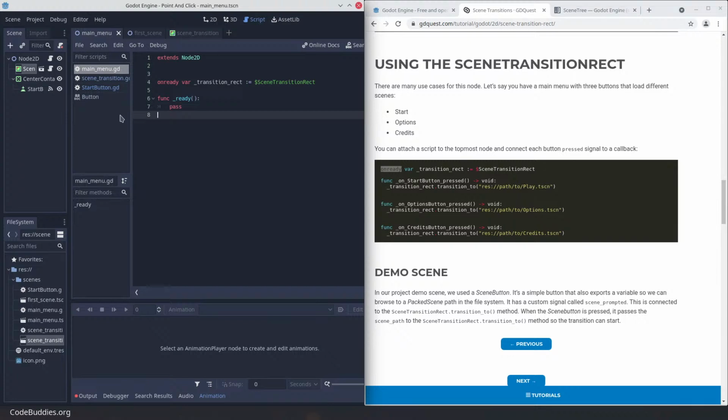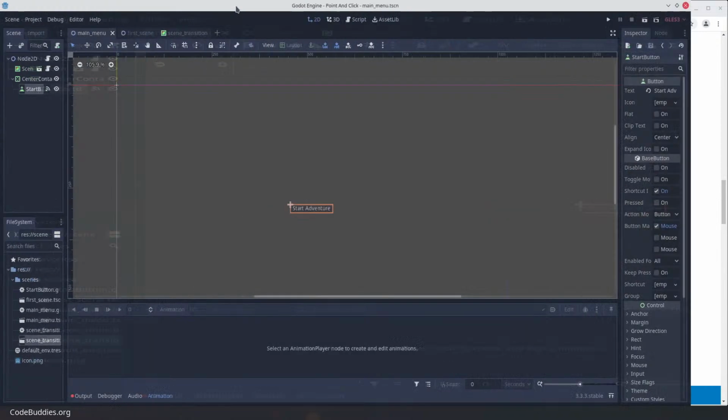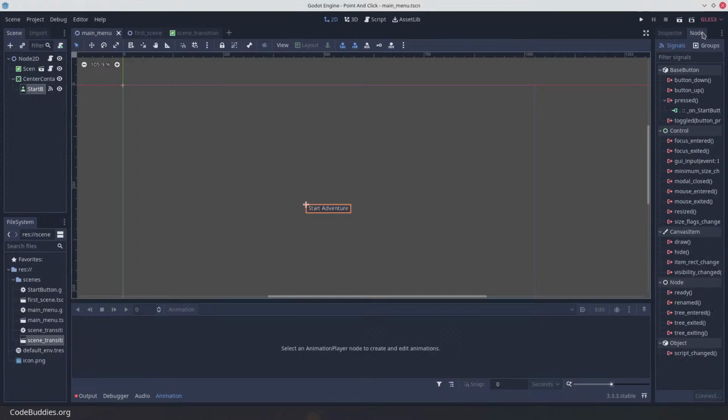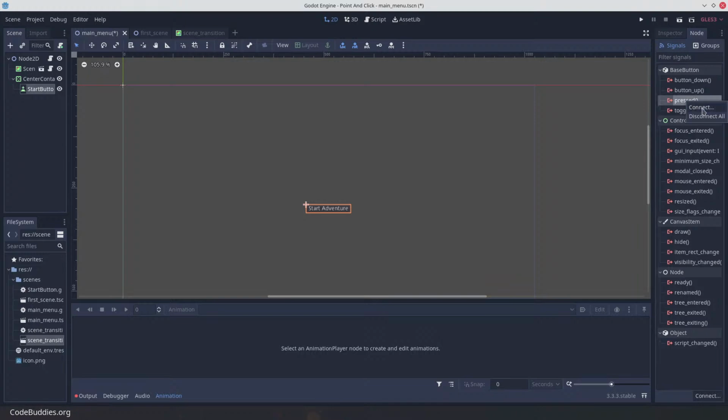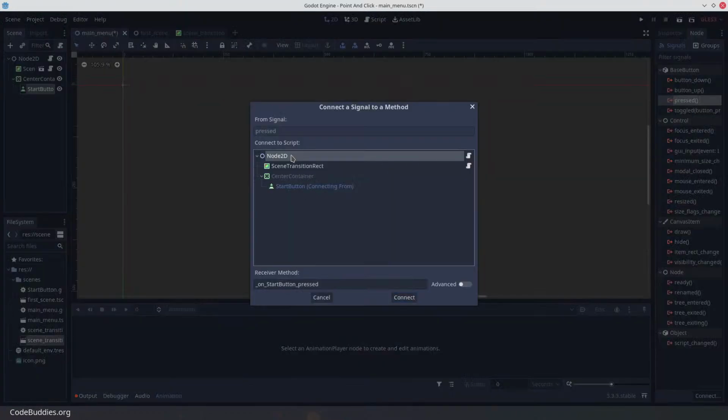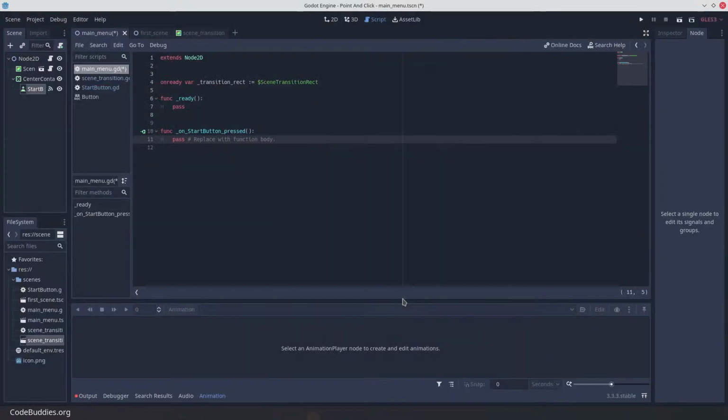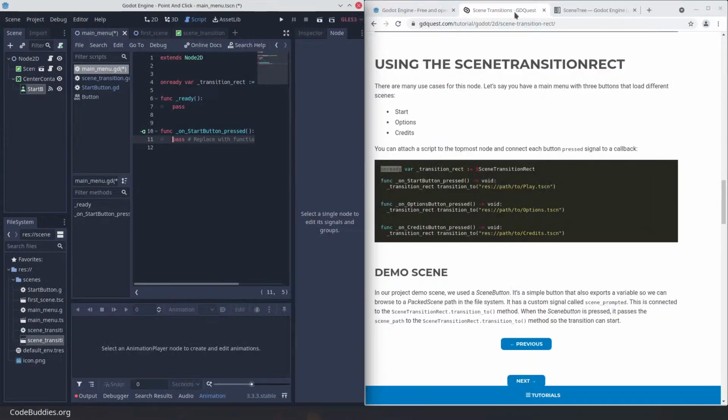All right, so I need to wire up my node pressed, disconnect that one and add a new one in the node 2D on start button pressed. And then we're going to have our transition rect here.